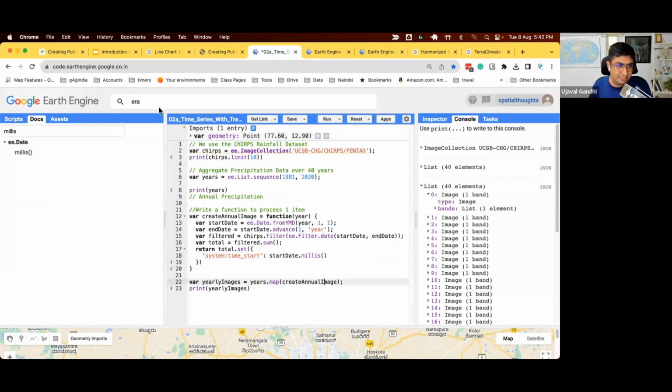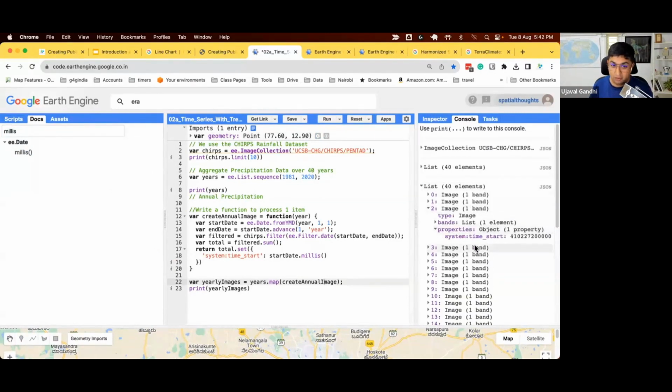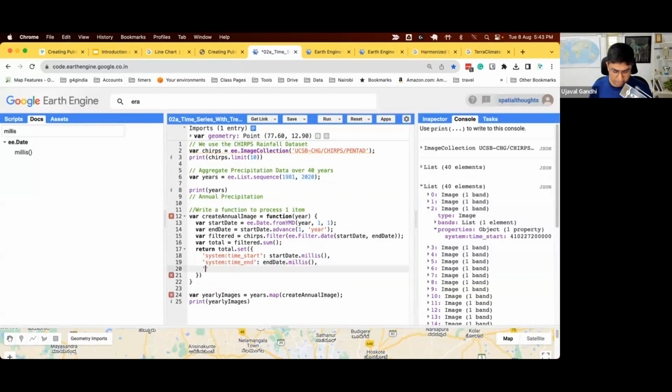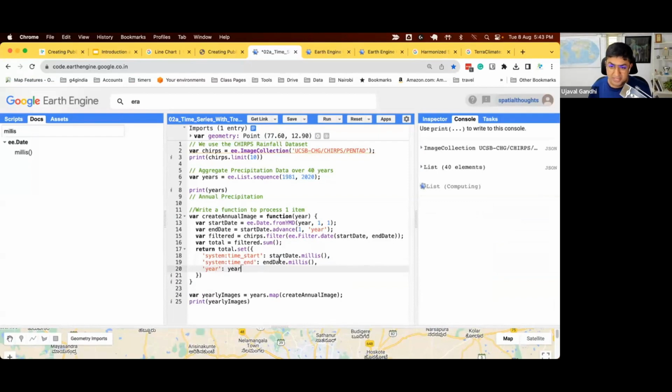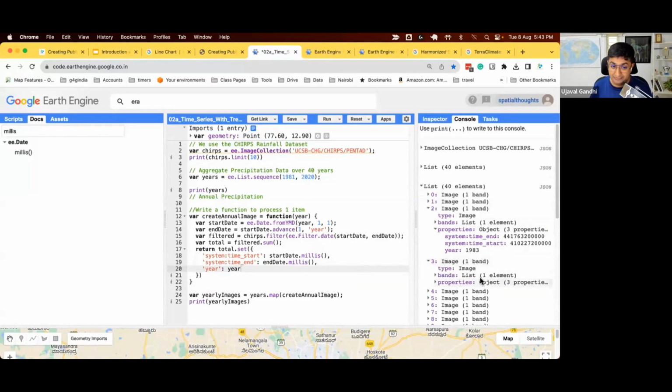So now when I run this, you will see that I have a property for each of those 40 images. And now all my filters, timestamps, everything will work correctly. We can also create some other values. If you want to do a time end, it might be helpful in some analysis. It's not required, but you might want to store the end date. You also may want to store the year just for you to identify or filter easily, so this image belongs to that particular year. Now you can see I have multiple properties. This is 1983, this one's 1984, and so on. We have now our yearly images.